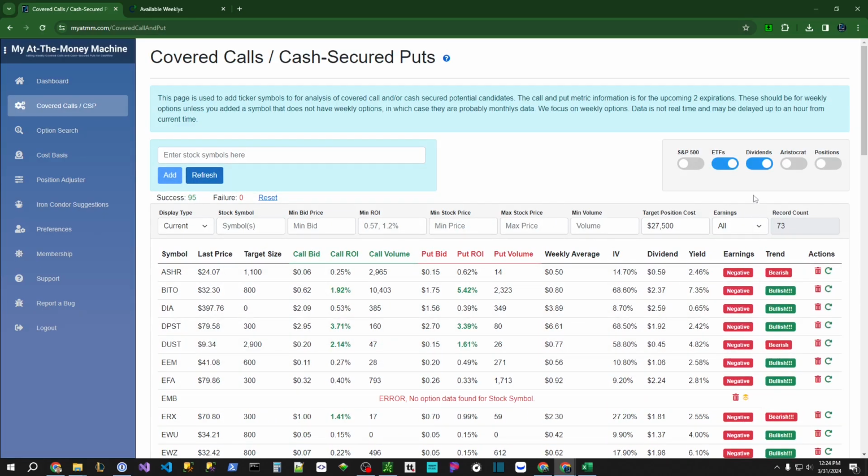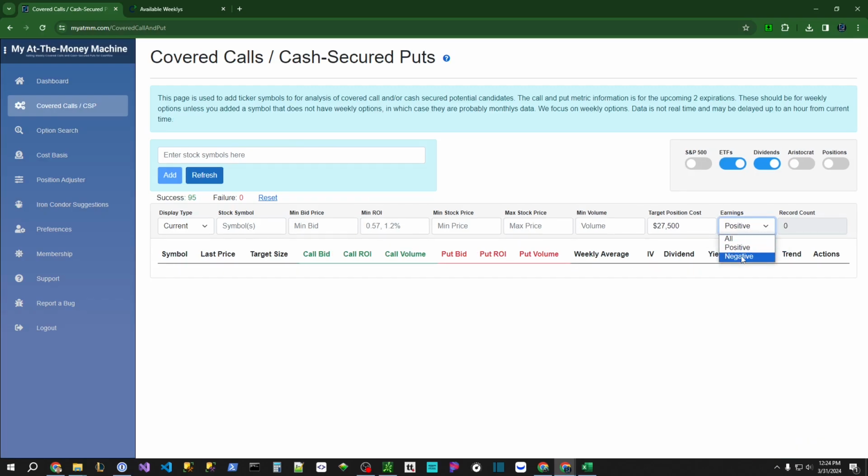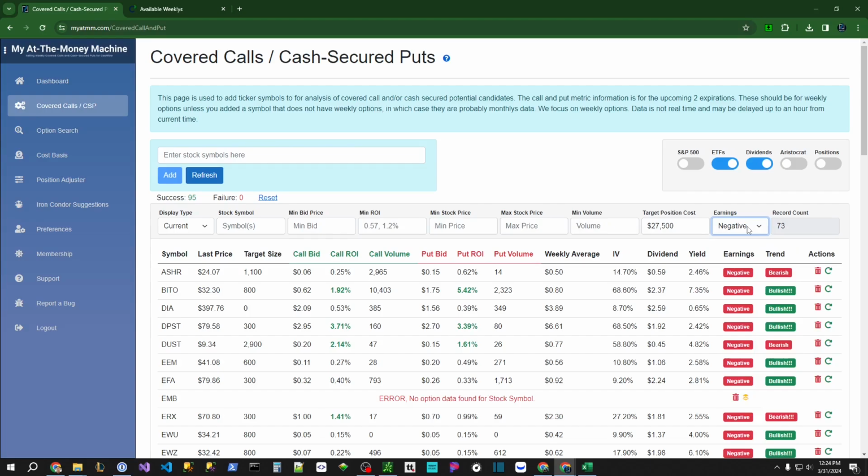Okay, so continuing down the filter. We have dividend paying ETFs. ETFs won't have this earnings data, so you need to make sure you select all. You can tell because if I select positive, they'll all disappear, since they don't have earnings. So all is what we like to keep that set to. That's more for single stocks and equities to do that filter with.